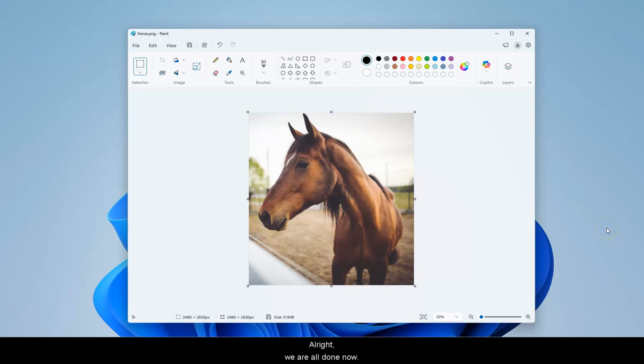All right, we are all done now. So I hope you found this video helpful. As I said before, Microsoft Paint is a really simple little tool that can just give you access to those simple features that you might need to be able to quickly edit images without needing any of those expensive graphic design programs.